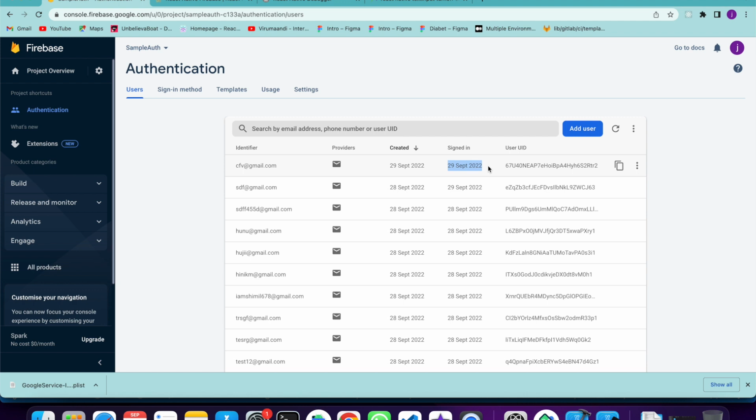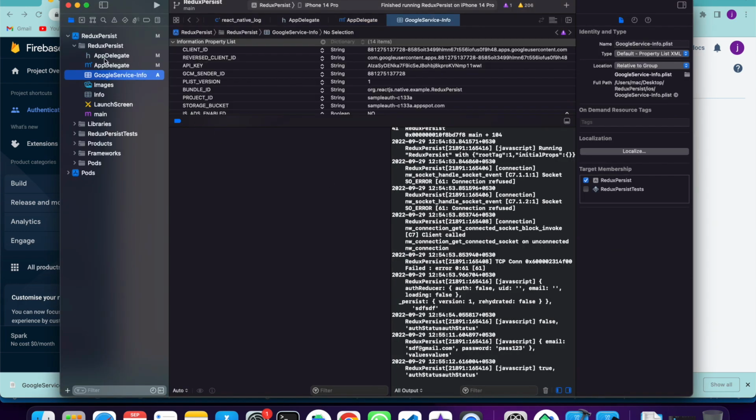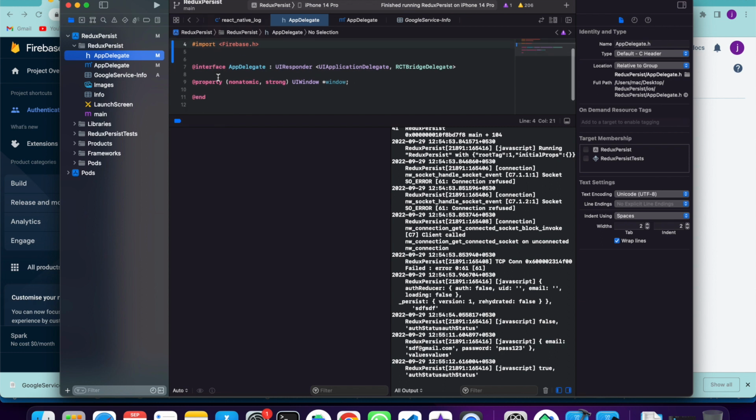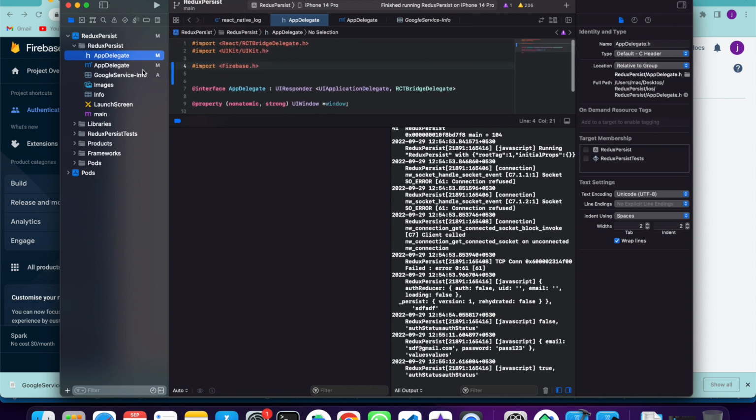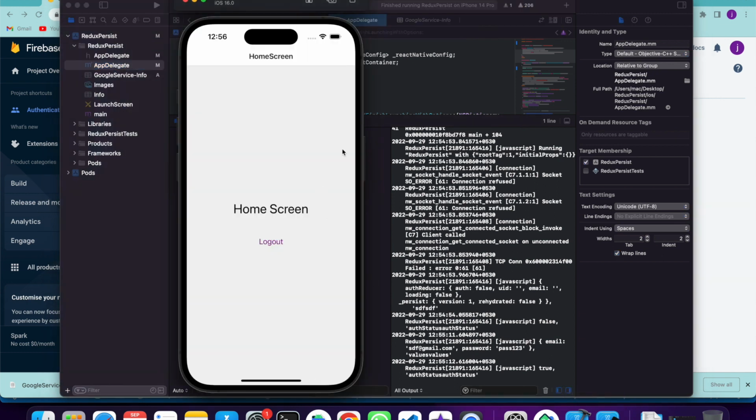So we have successfully completed our iOS integration as well. The main thing you have to do is generate the info.plist file, then initialize the Firebase config in AppDelegate.m. Then the rest of the things will run the same as in Android. Okay, fine. So we can jump into the next.